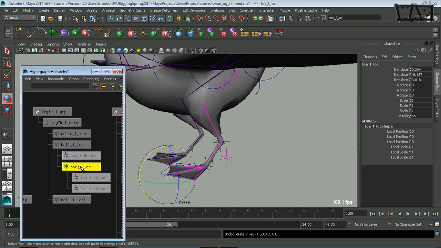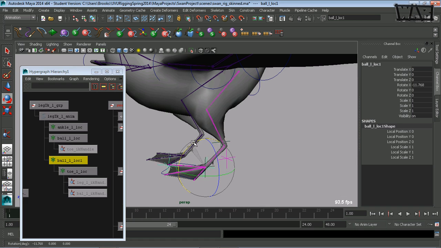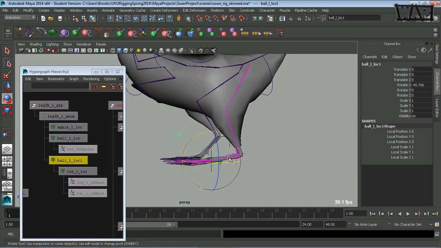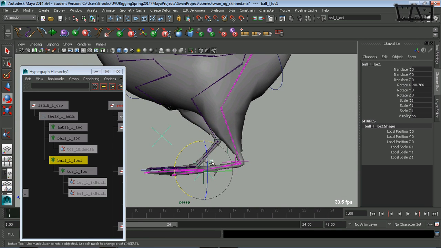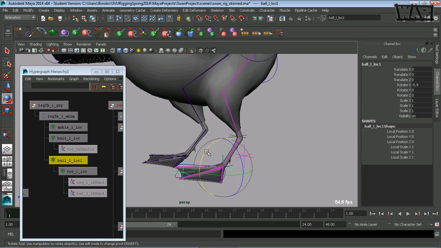But what if we put this toe underneath this ball locator? So now I can have the character, like, this would be useful if the swan was about to lay down on the ground, right? It was lowering itself down. It could kind of, it seems like that might be useful. Okay.